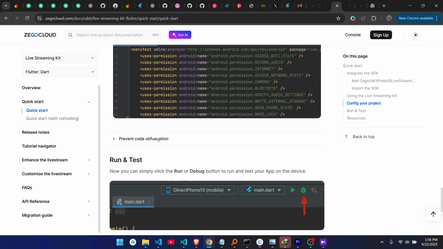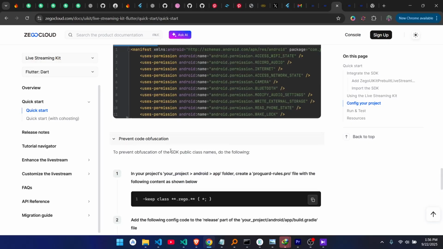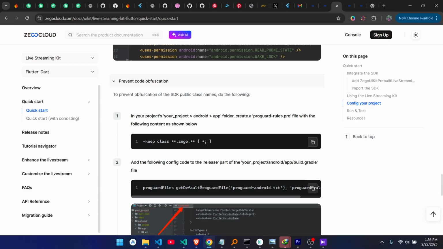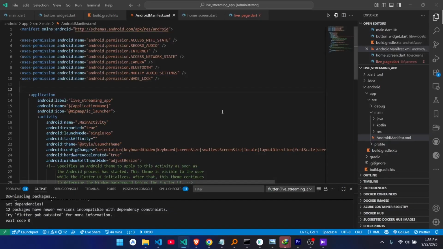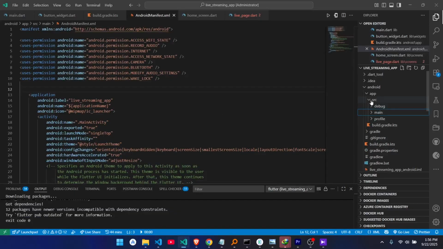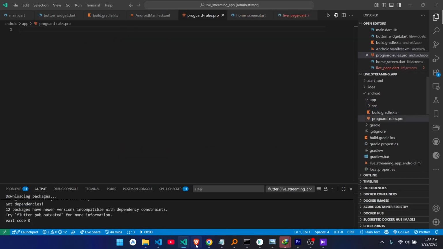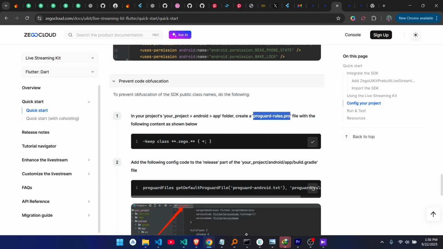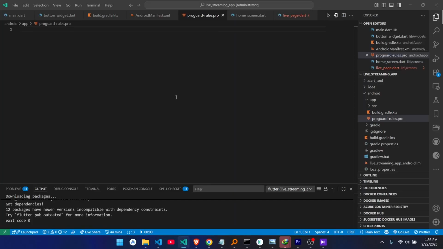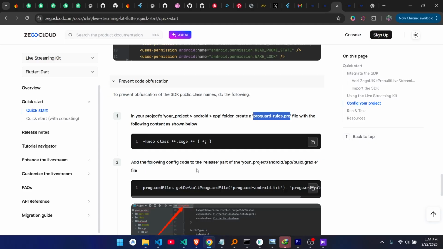Inside here, the next thing is we're going to prevent the app from being obscured. So we're going to create a file. Let's copy this. In our project, we go inside the Android folder, then inside the app folder. This is where we're going to create this file. So we create the file, then we just paste the name. Inside there, we just copy this and put it inside that.